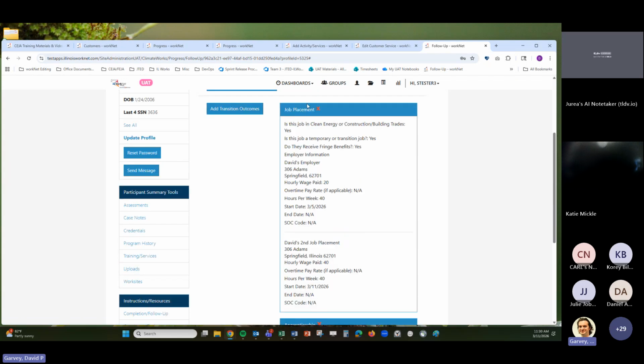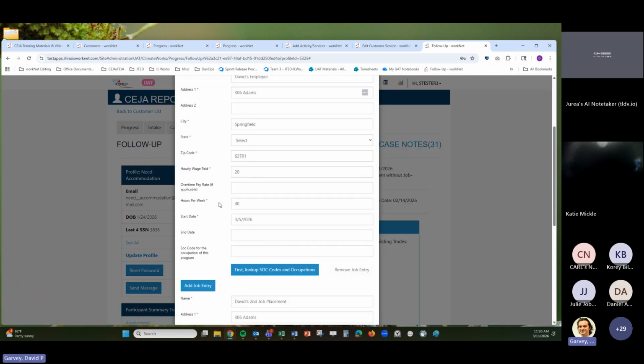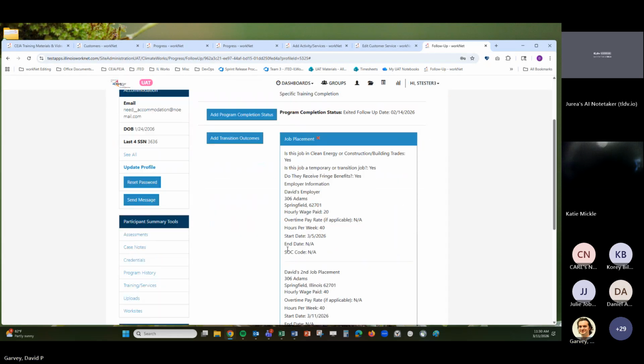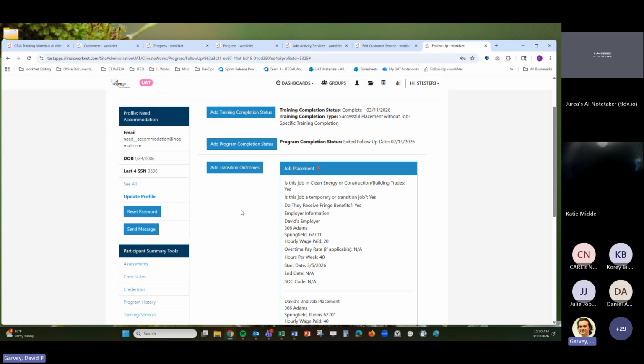And if we needed to edit this information, again, we can click job placement. We could add a third, or if we needed to remove the second one, we could also do that as well. And in the event you had a transition outcome that maybe wasn't for this customer at all, we can remove it by clicking this red X over here.